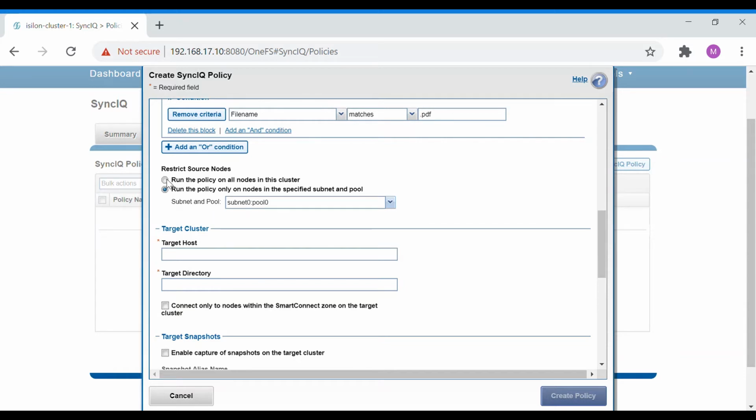And when you go for this run the policy on all nodes in the cluster, this will take any of the nodes in the cluster and randomly it will send the data. So there will not be any dedicated path for sending the data to the target cluster.